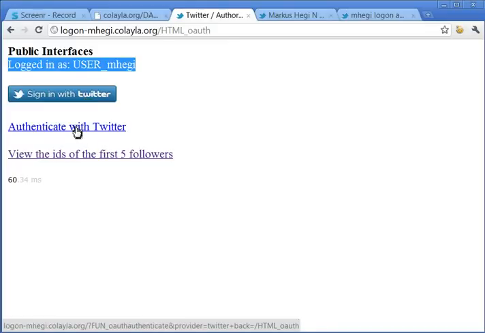This is to authenticate, and this is an example of loading data from Twitter. Please have a look at the source for more details.